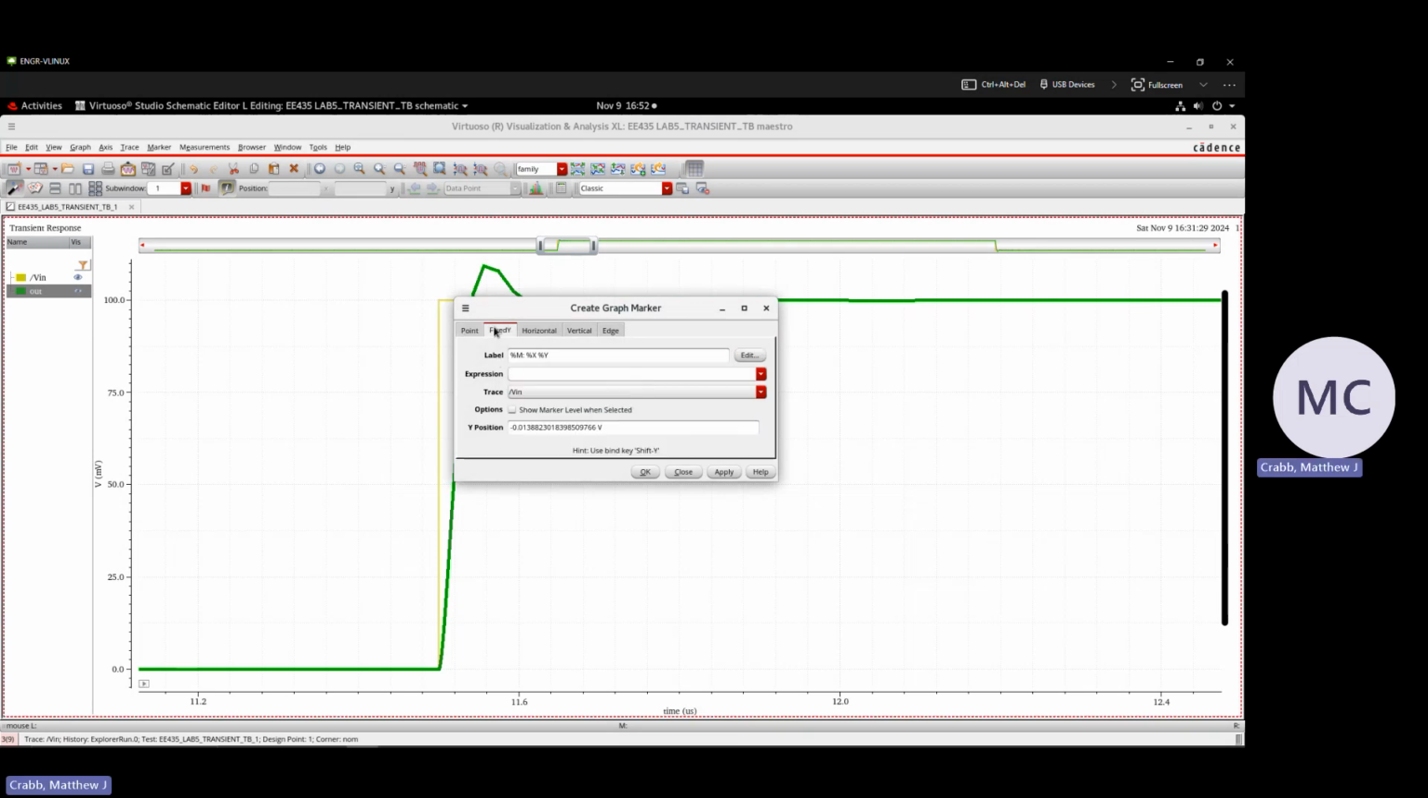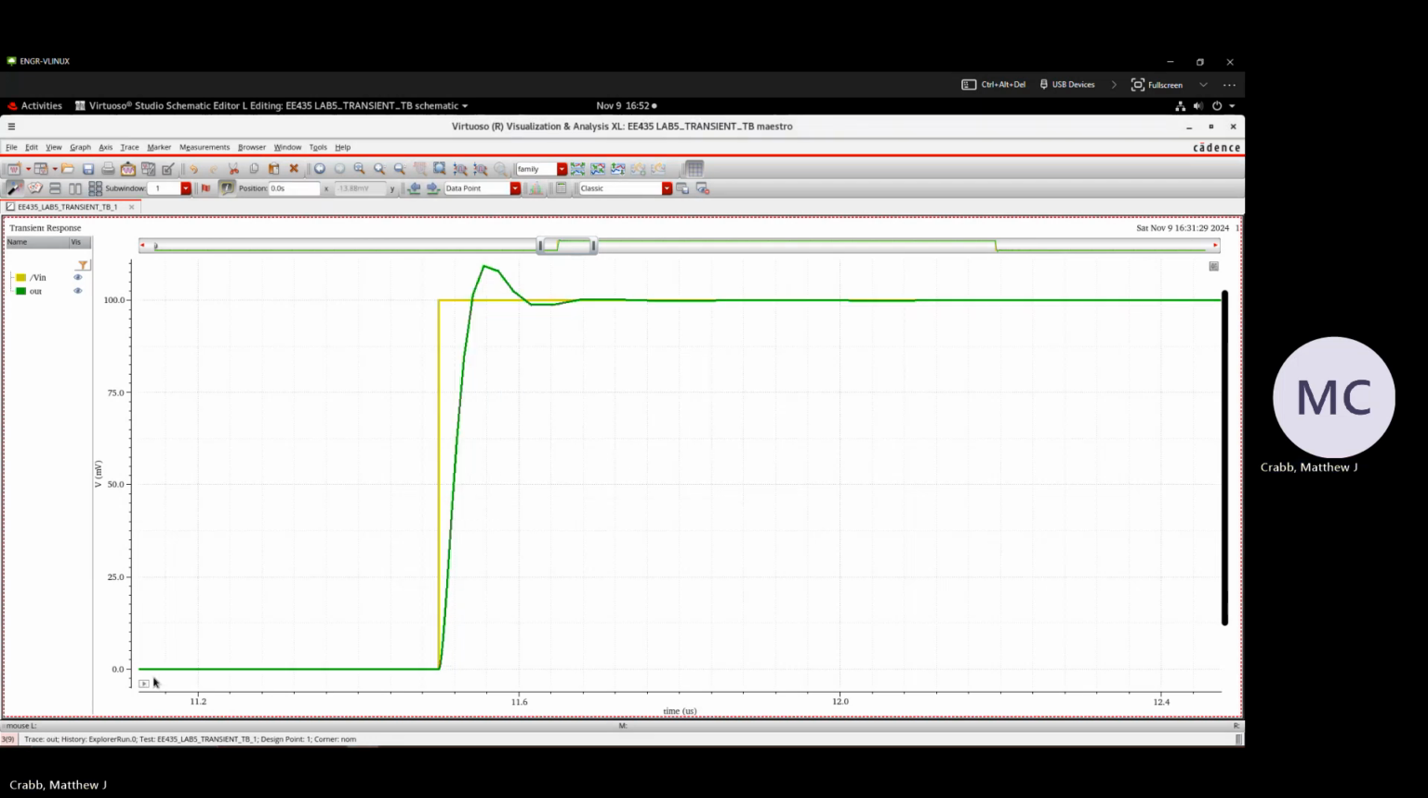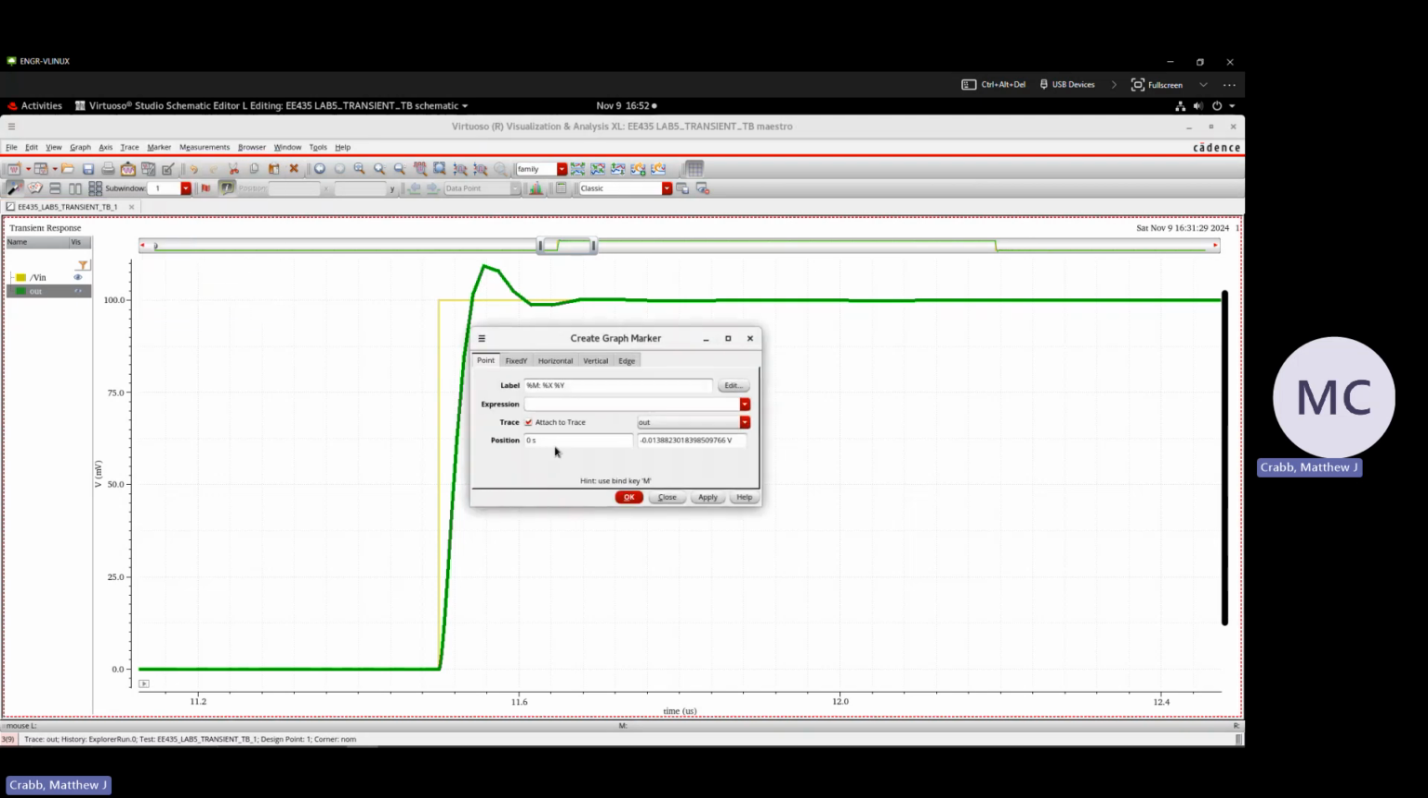It comes up with a number of different options, different types of markers. The most basic is called a point marker, and it has different options here. What trace do you want to put it on? For this case, I want to put it on out. I'm just going to hit OK. Okay, I guess it didn't really do what I wanted. Marker, create marker. I think I need to make it not at 0 seconds.